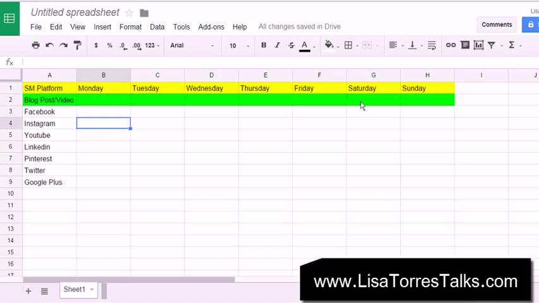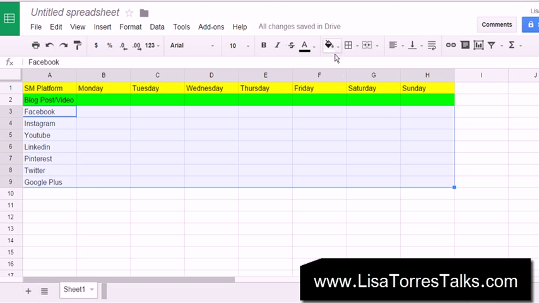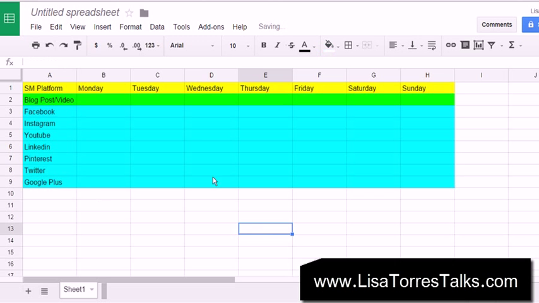So after you create this section here, we're going to turn the social media sites into a different color, blue. Okay, so this is actually our template that we're going to be working from. So when we talk about blog posts and videos, what we're going to do in these spaces is put our ideas.